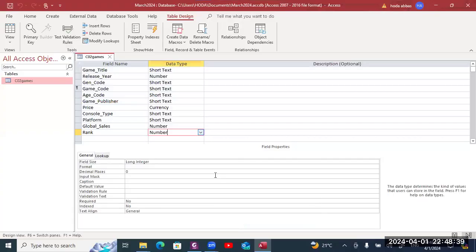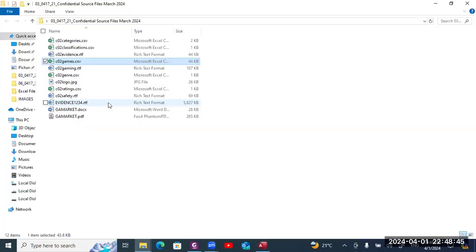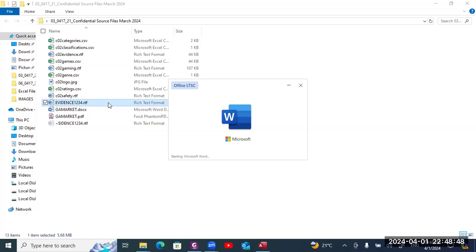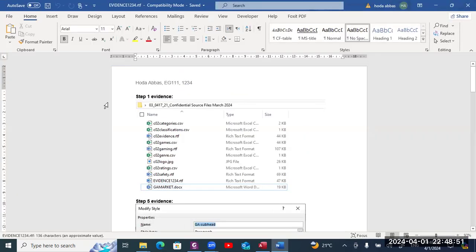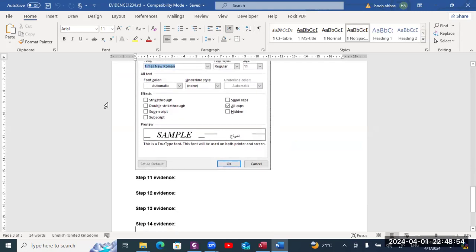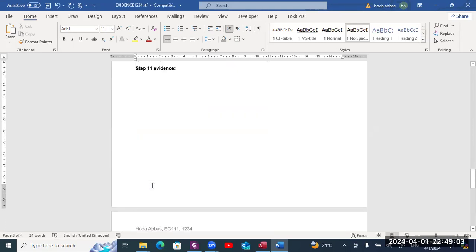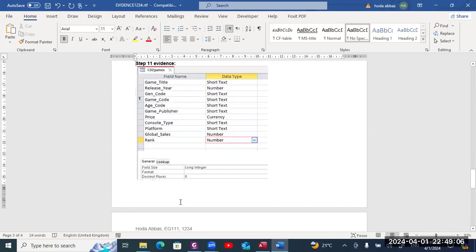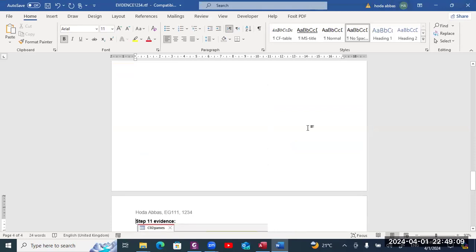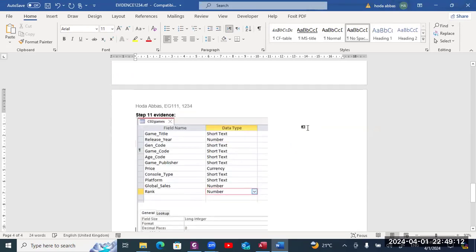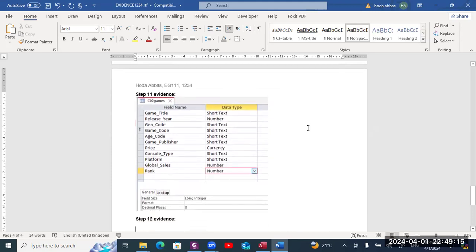And then take a screenshot and open the evidence once more, and then put our evidence in step. Okay, we can go back. Something like this. Or press the control enter key to go to the next page, to separate the document evidence from the database.